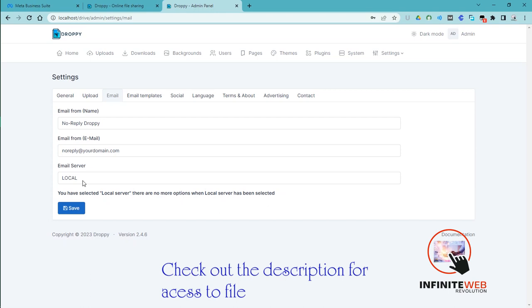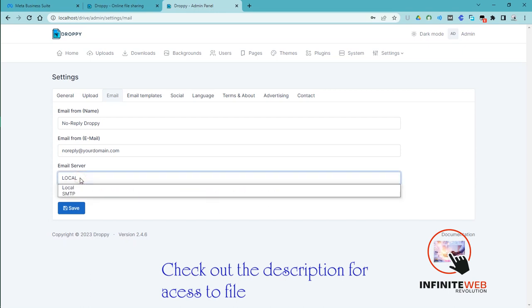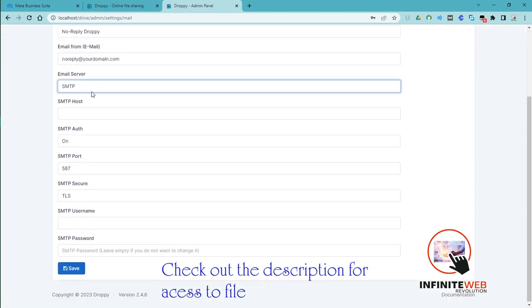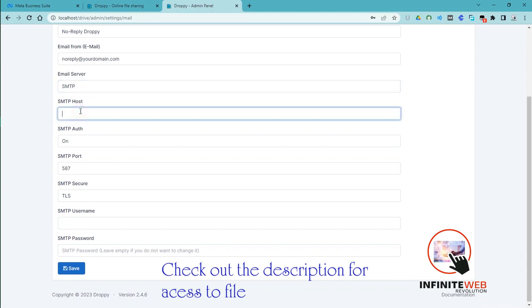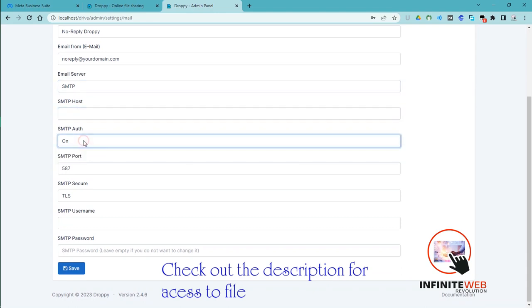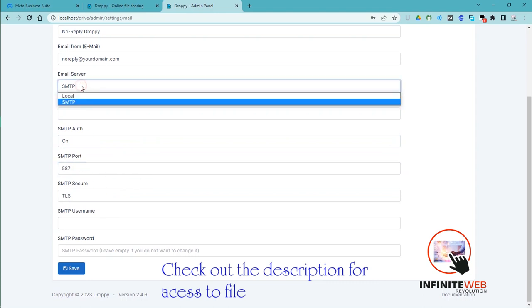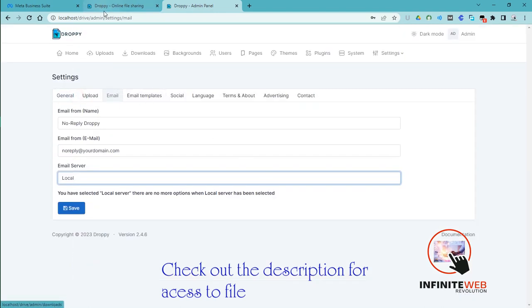So let me check the email server. Okay, local. It's a localhost. You can also have SMTP, where you configure everything. SMTP, Simple Mail Transfer Protocol. So if you have your host, authentication, port, I believe if you have this information you can always configure that. So for now I'll just leave that to local. Okay, so we have email templates.